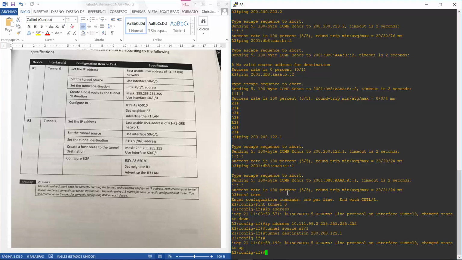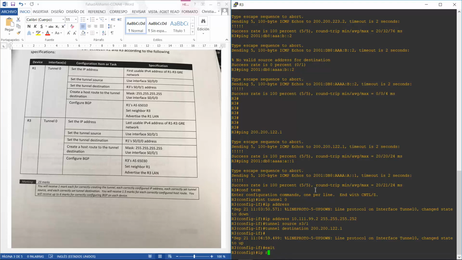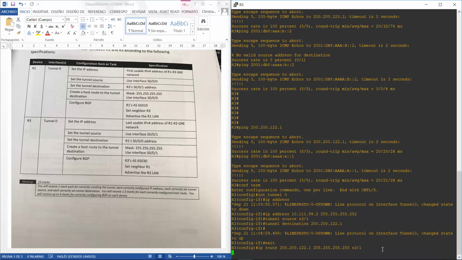Okay, create a host route to the tunnel destination. Exit, enter IP route. The tunnel destination is this. Use subnet mask 32. Exit interface serial 1. In my case, serial 31.